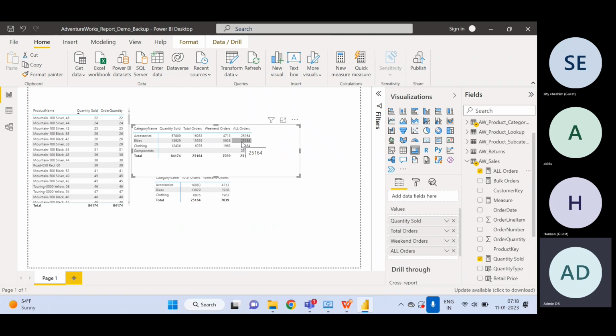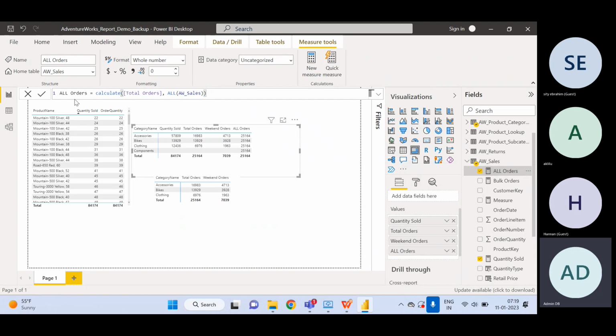Because to calculate a percentage, what we do is take that particular category or level divided by the total amount, in this case total orders, right? So that's why we wanted the total number to get repeated in each of these rows. And ALL is a function which, even though we have applied a filter, will not react to these filter contexts, right?